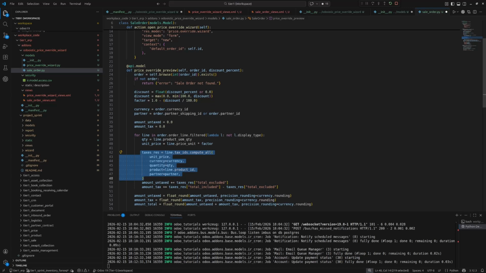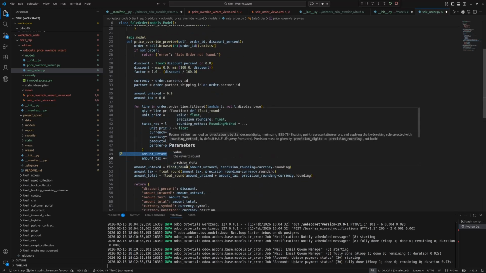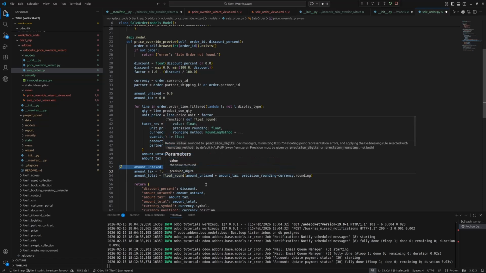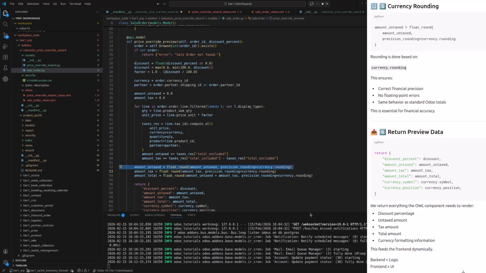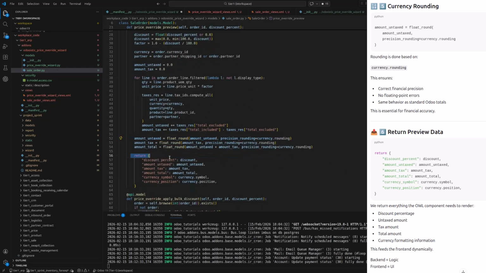Then currency rounding, this line, which is amount_, not this one, this one. So this line number 52, we round based on currency.rounding, and this ensures correct financial precision, no floating errors, same behavior as Odoo totals. Very important for production systems. And then return preview data from line number 56 to line number 63. We return everything OWL needs to render: discount percentage, untaxed, tax total, currency formatting info. This feeds the front end.